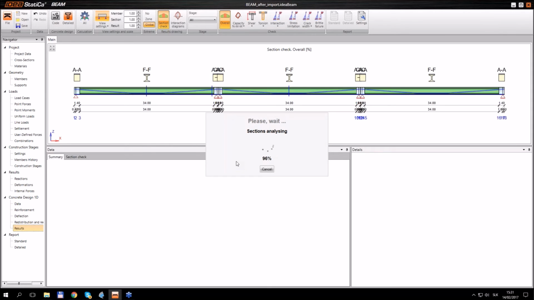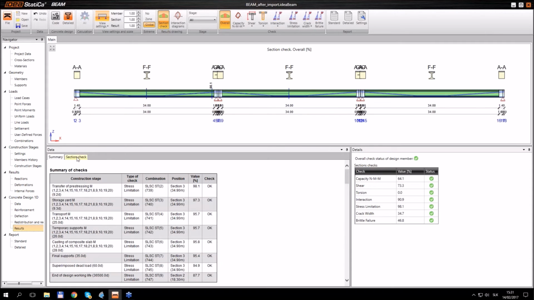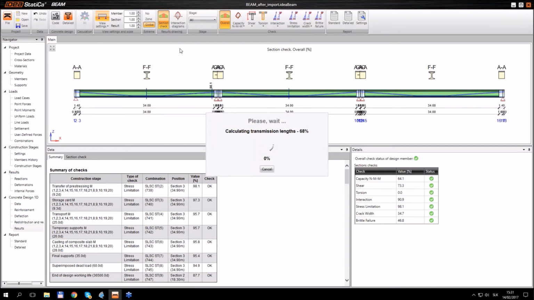Now we will see the results in selected sections. Maybe you can describe it later. Yes, definitely. So there we can see just some overall check for all the checks, or we can go through all the construction stages and see which type of check was the limit. Or if you wish to have the more detailed results, you can go by the detailed tab into the RCS. It will take just a few seconds.